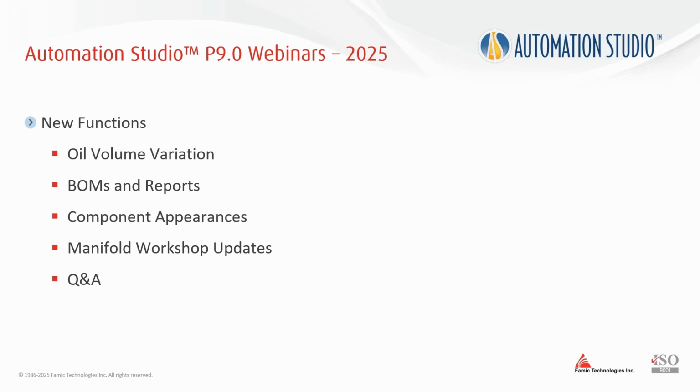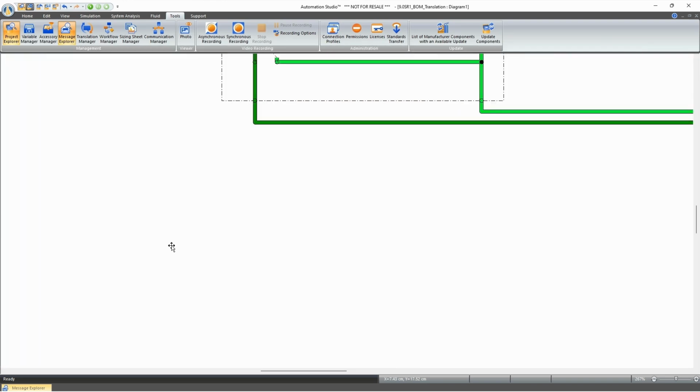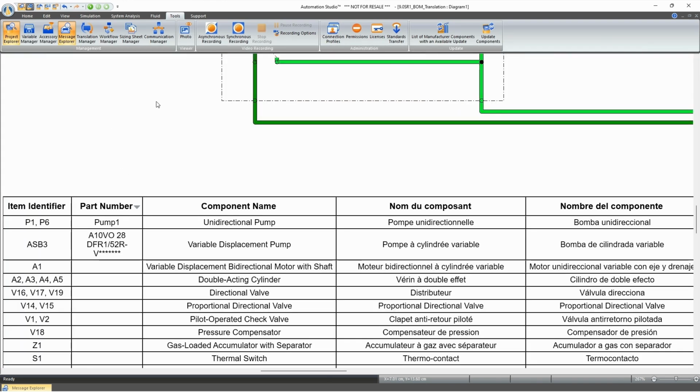Okay, so this next feature is the possibility to display fields in bill of materials and reports in multiple languages at the same time. So here what we have is an example project with a bill of materials already started with some configuration. We can see we have the component name property of the components used as a BOM field, and it's actually repeated 3 times in 3 languages.